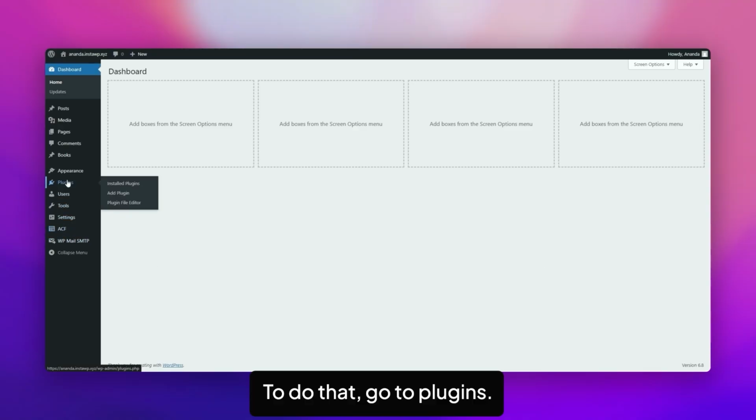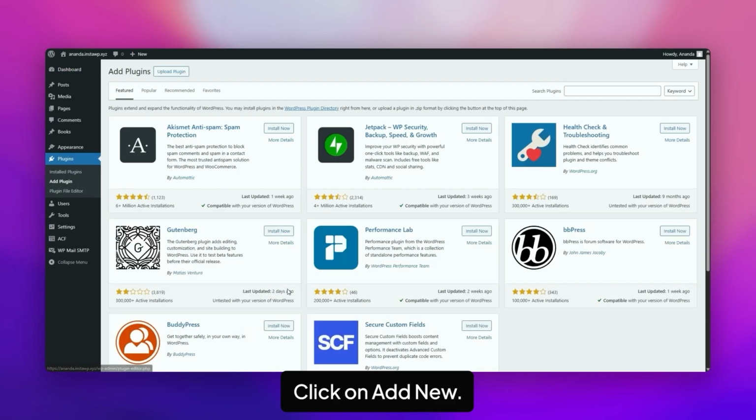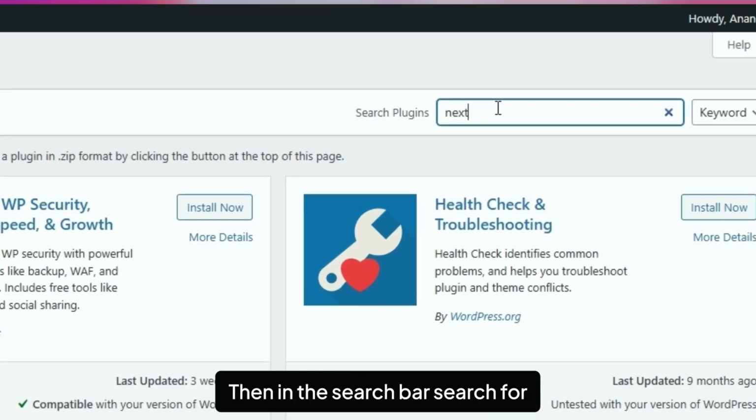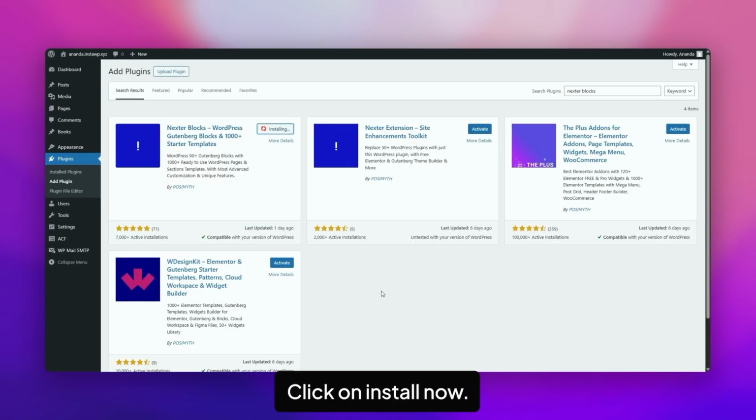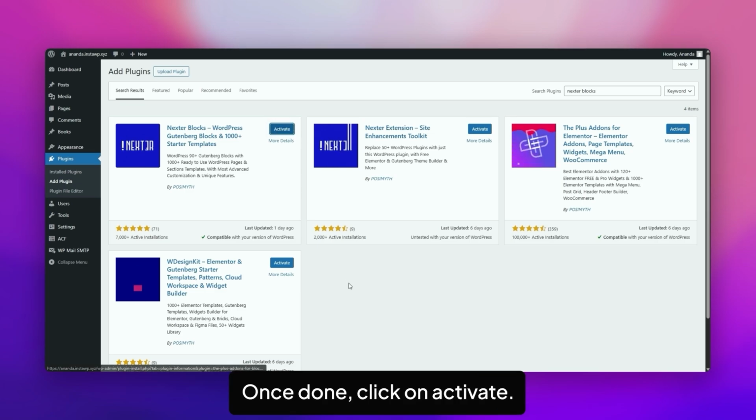To do that, go to Plugins, click on Add New. Then in the search bar, search for NextBlocks. This is the plugin. Click on Install Now. Once done, click on Activate.